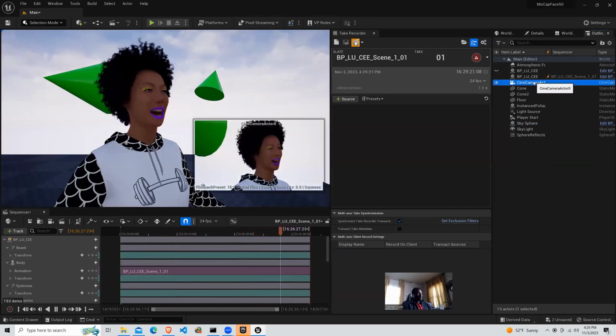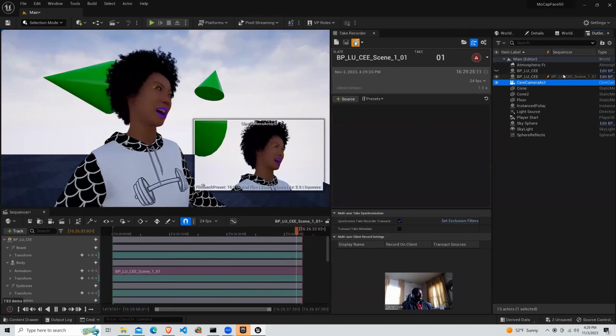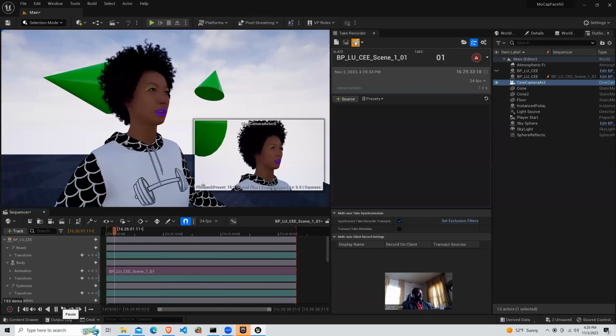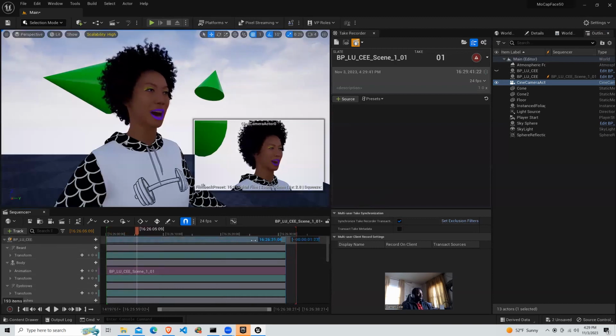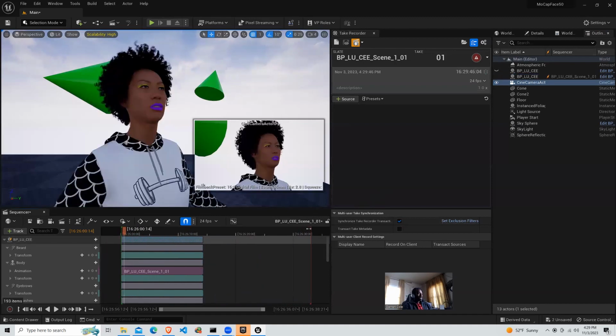If I want, I can switch to my cinematic cam, bring that up here in the outliner. And if we want to run it again, just hit play. Could also edit this. So now maybe it just does this.